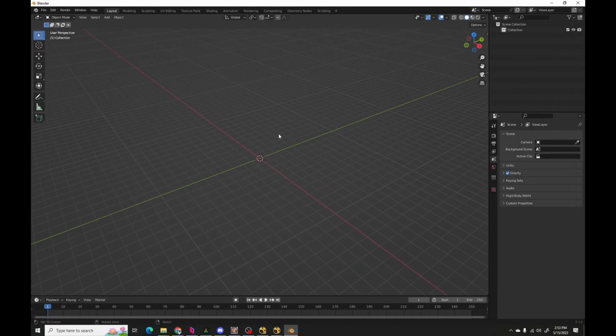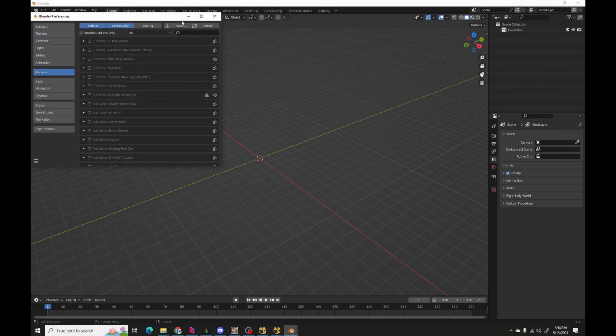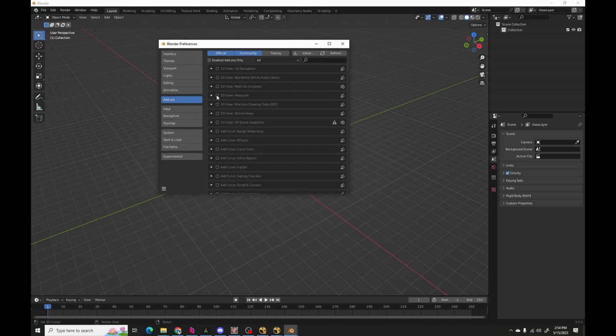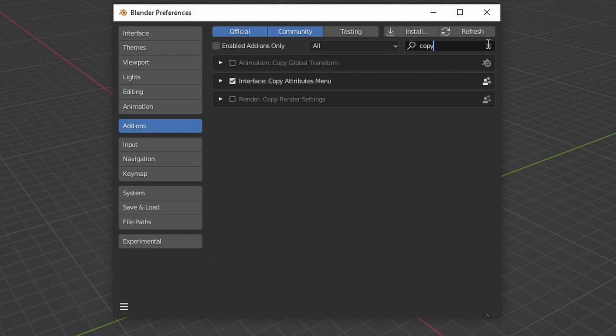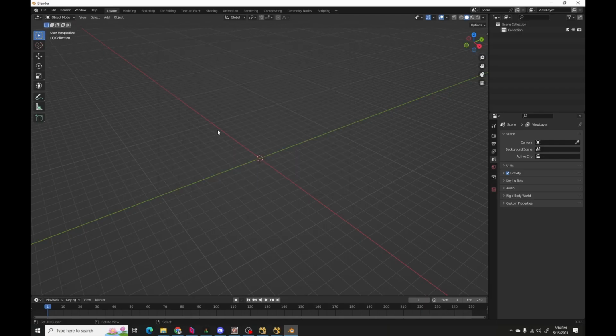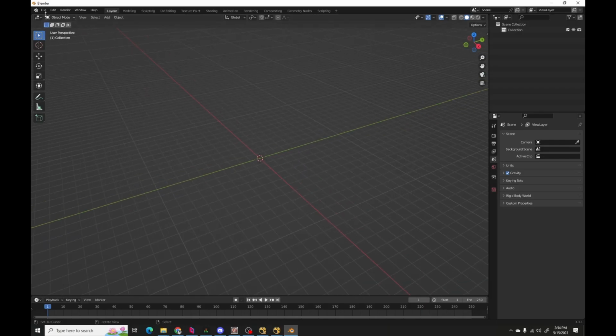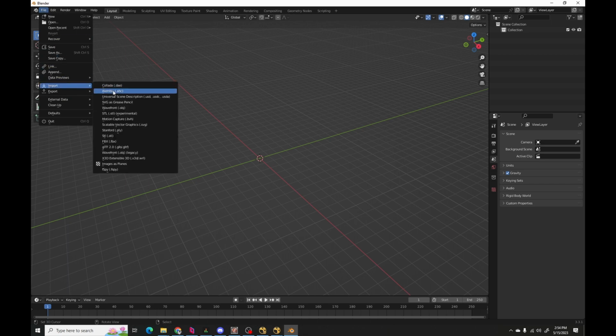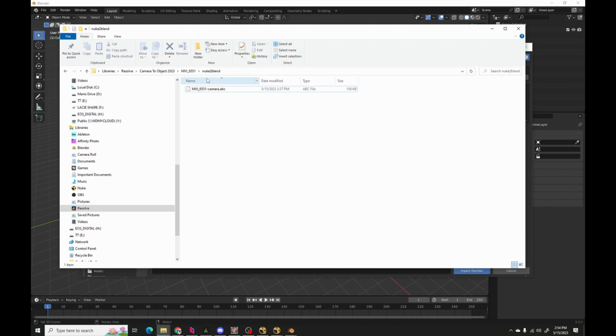All right, and for this one, we're gonna want copy attributes. So before we do anything, go to edit, preferences, add-ons, and then turn on copy attributes menu, this one right here, just click that, boom, and it should turn on. All right, so we're gonna do kind of the same thing. So we're gonna import our Alembic. Let me go ahead and just go to it.